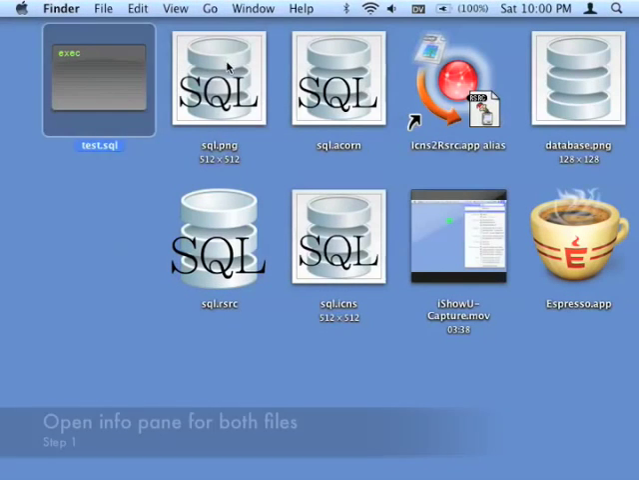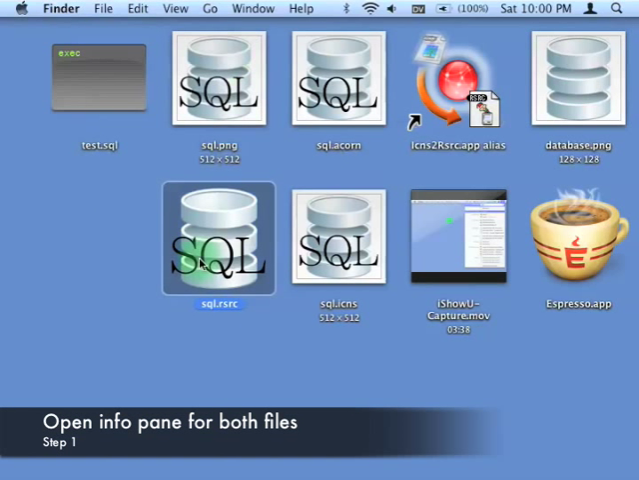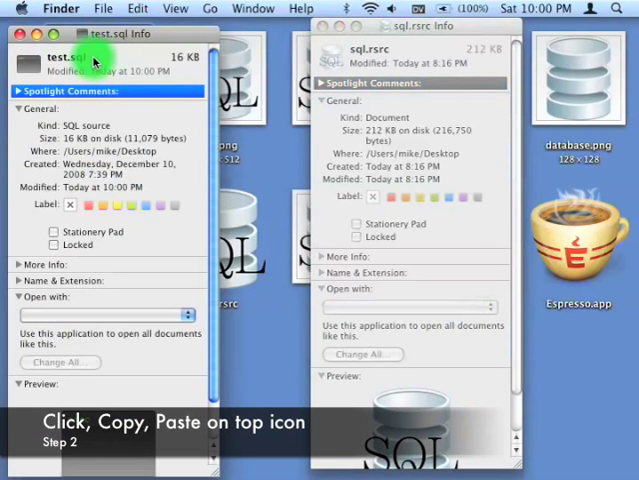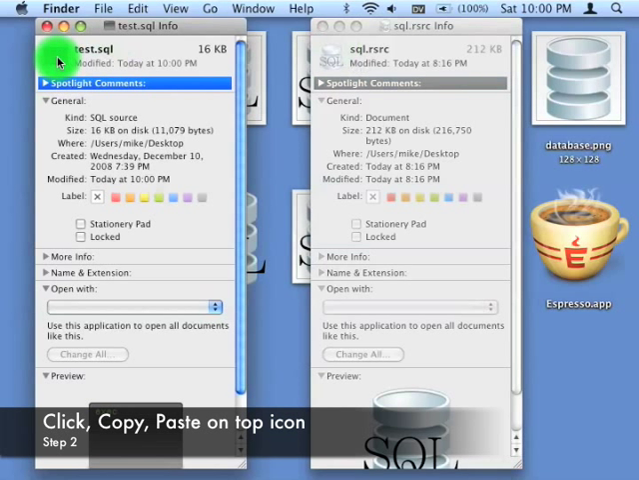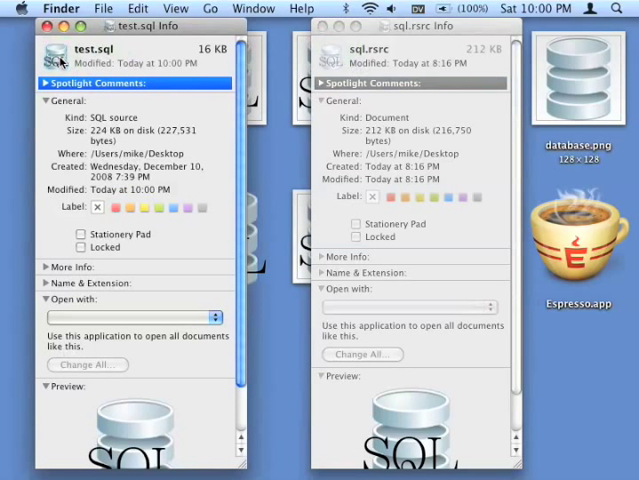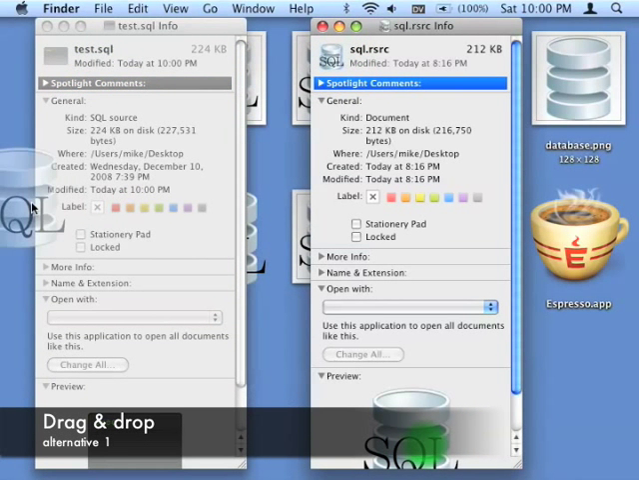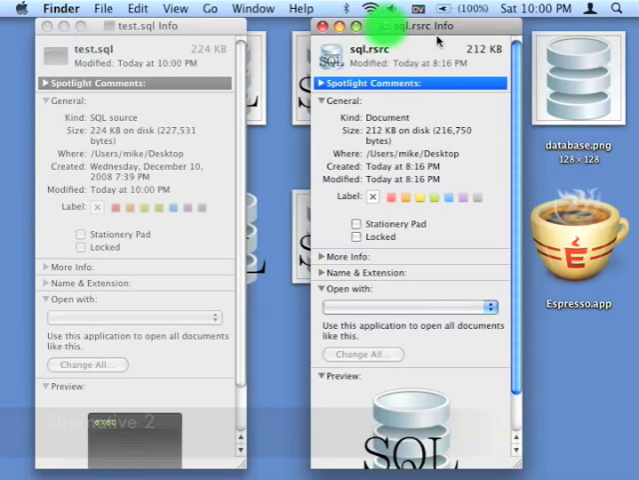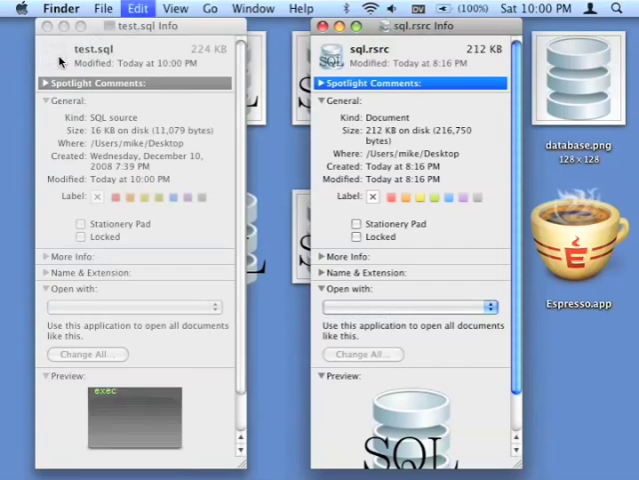To copy an icon from another file or application that already exists is quite simple. All we need to do is open the information panes for both the files that we want to get the icon from and move the icon to. Click on the icon, do an Apple copy and then an Apple paste on the other icon, and it will copy it over. Another way to do this is to drag the preview image up into the icon area of the folder or file we want to change. Third way to do it is to drag it from the top of the window over into the same spot, and it converts it over.